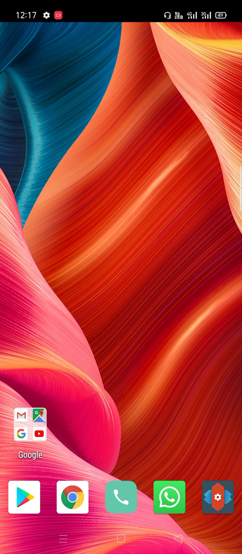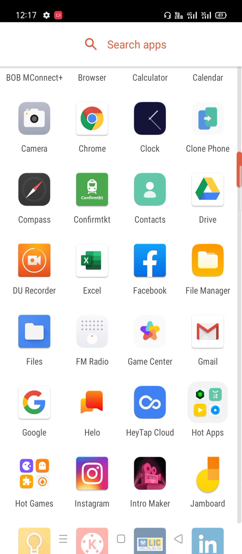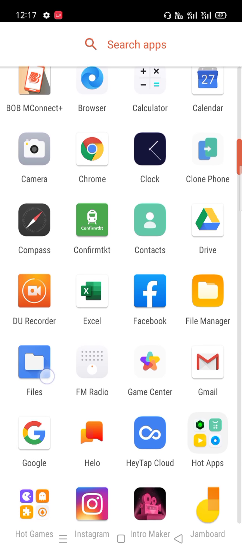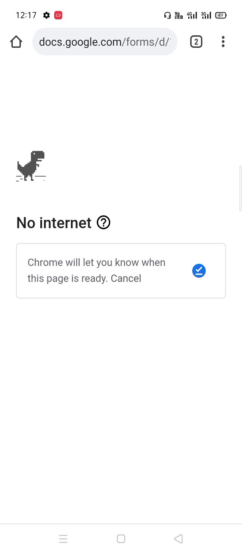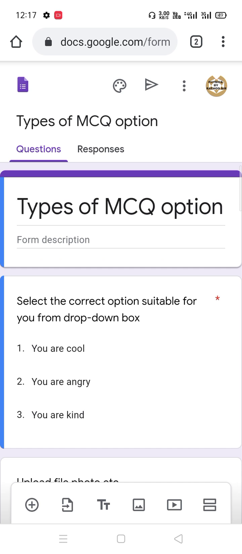In parts 1 and 2 I already told you how to design the paper, but now we'll see what varieties are available in Google Forms. I have already designed the form, so I will take you to it and explain. I kept my form in the drive, so from there I will select it. It is my form trial. This is my form.